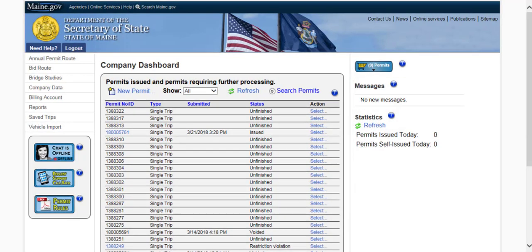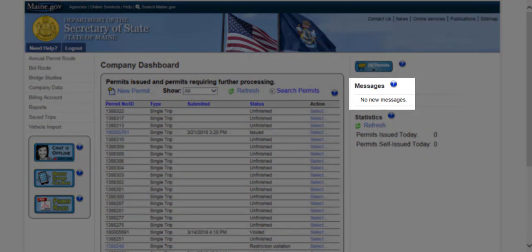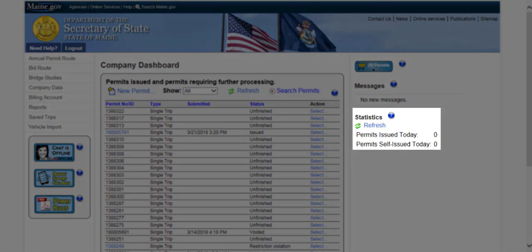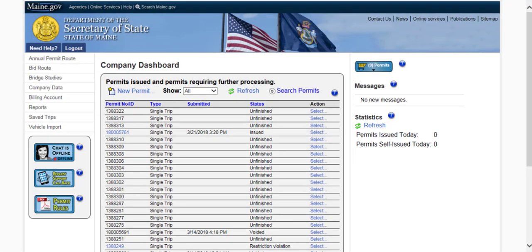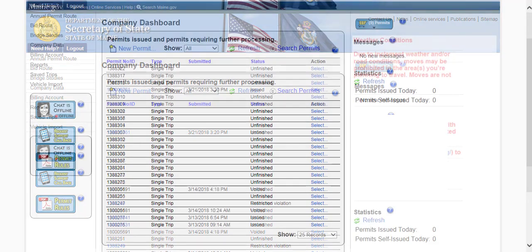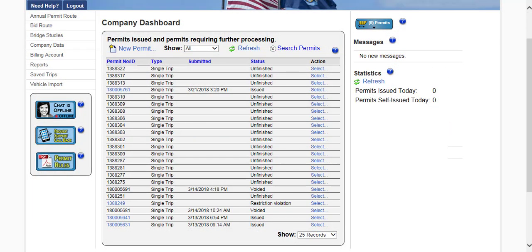The Messages panel, located under the shopping cart, will inform users of important permit and routing information and updates concerning MoveMe. The Statistics panel is a quick reference to monitor progress for the current day. This display allows users to view the total number of permits issued today, as well as how many of those permits were self-issued. Another feature the company dashboard provides is being able to view and print any issued permits directly from the dashboard. Click directly on the permit number hyperlink as long as the permit still has a status of issued. The dashboard can show up to 200 permits at a time.